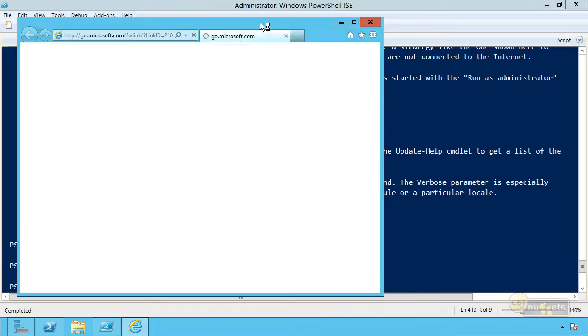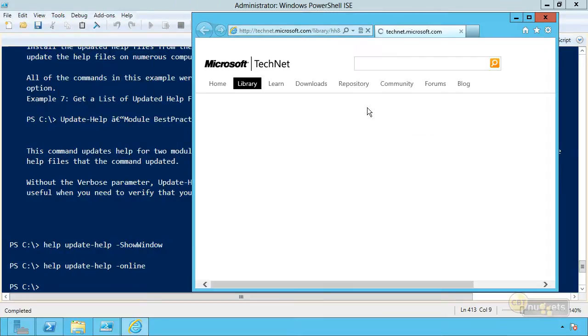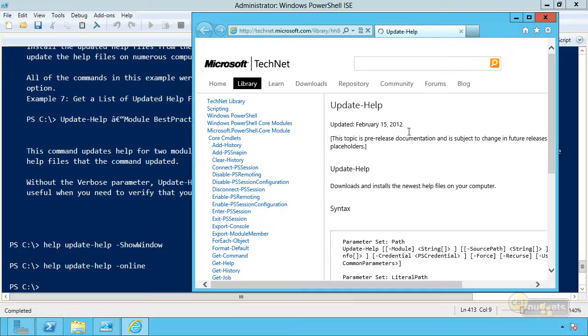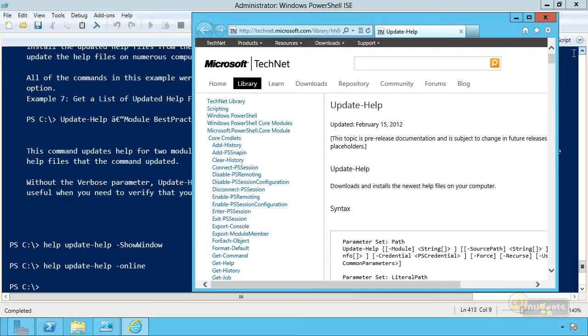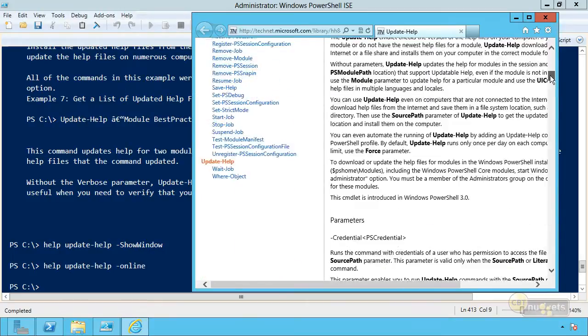So let's resize this a bit. Again, you can float this off to a different screen so you can look at the nice, prettily formatted version. This will tell you when the most recent update was. This is still pre-release that I'm looking at, so that's kind of cool. It breaks down, and it's formatted nicer, right?